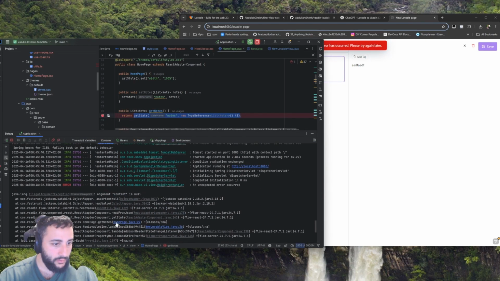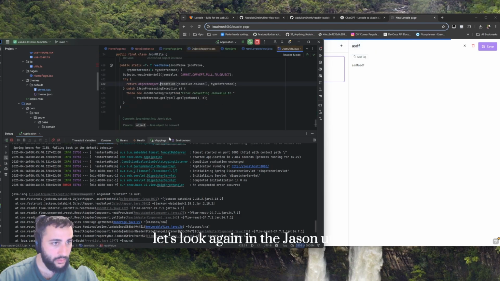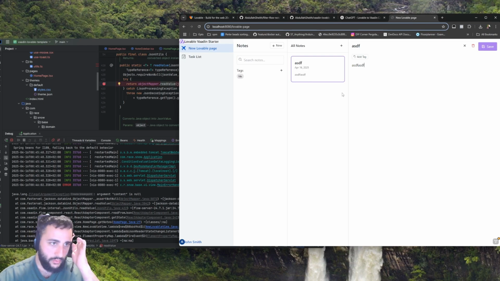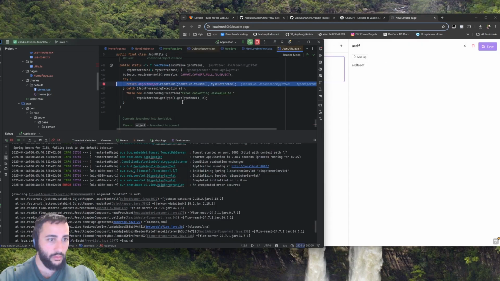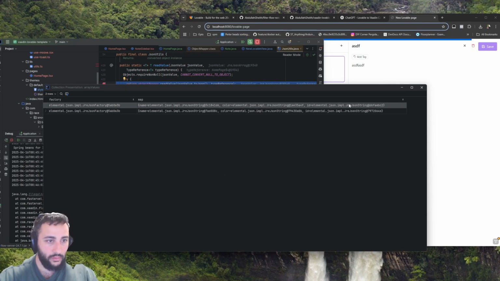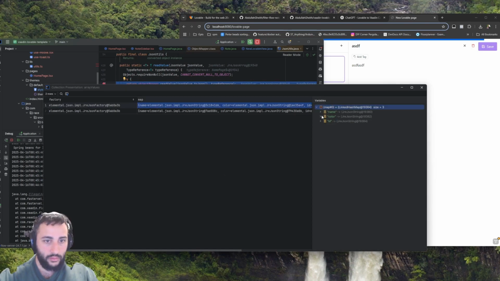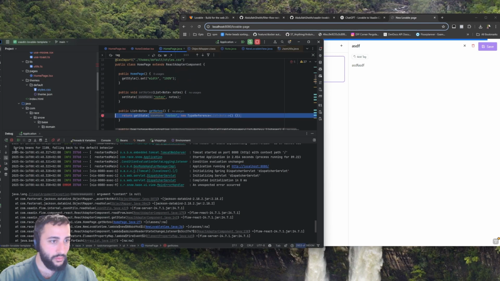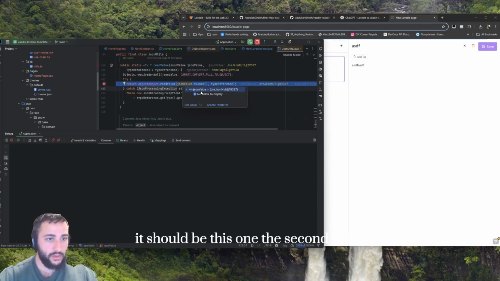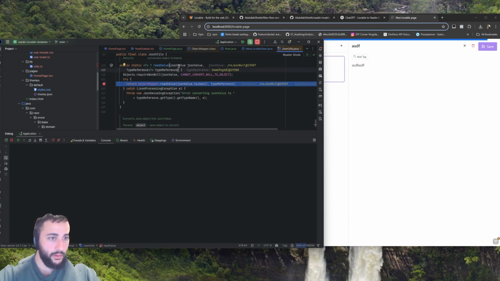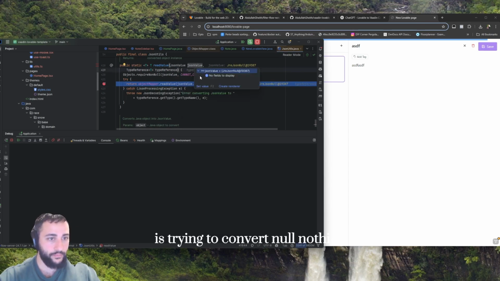Okay, what's the error? Let's look again in the JSON utils. What is the string it's trying to convert? Nope. It should be this one, this second value. It's trying to convert null. Nothing.